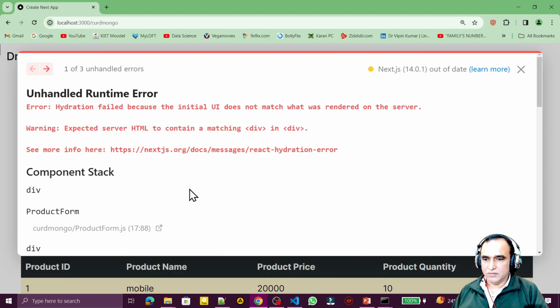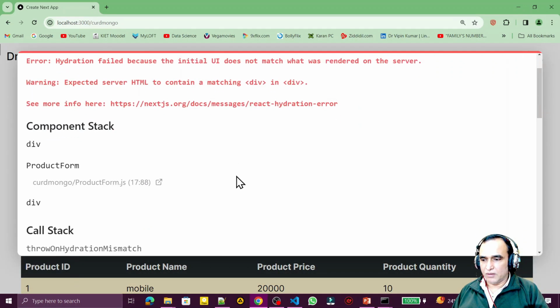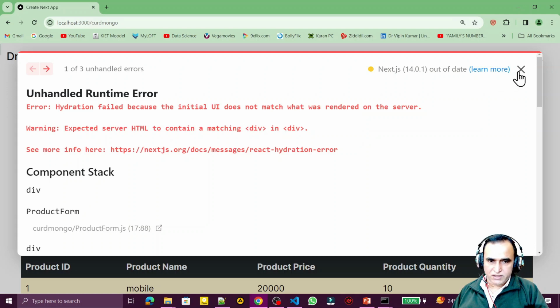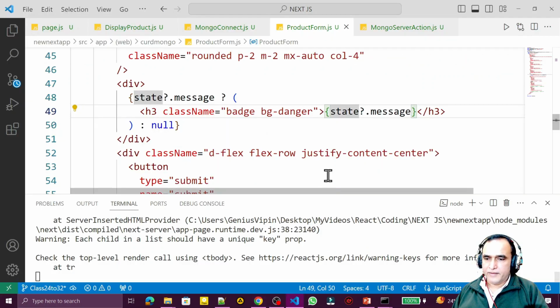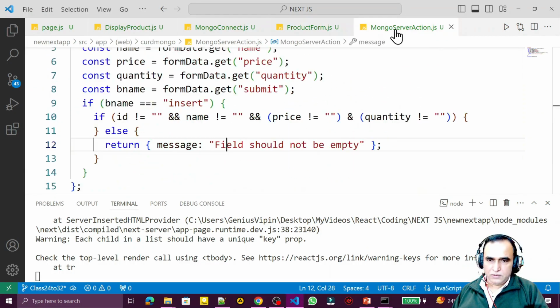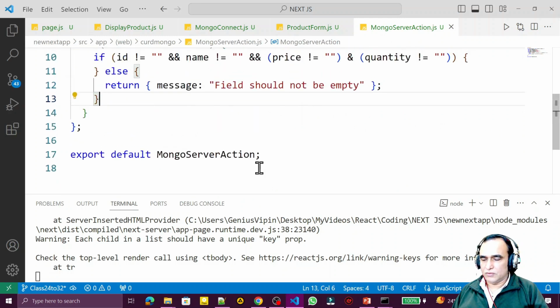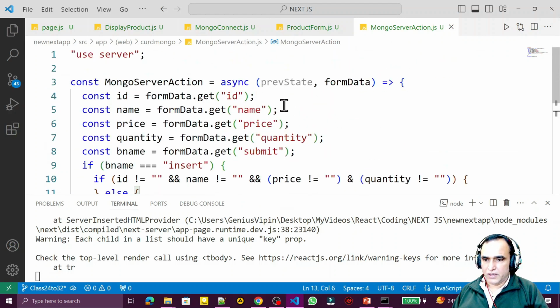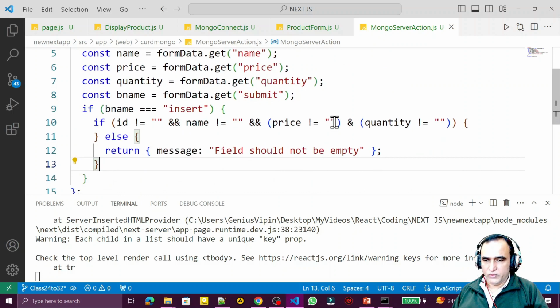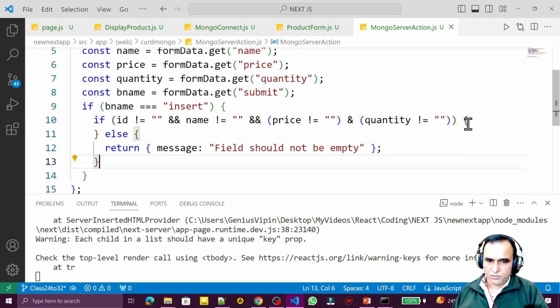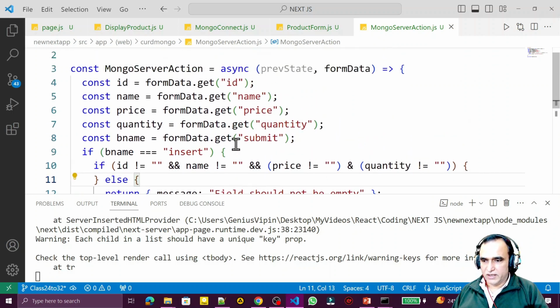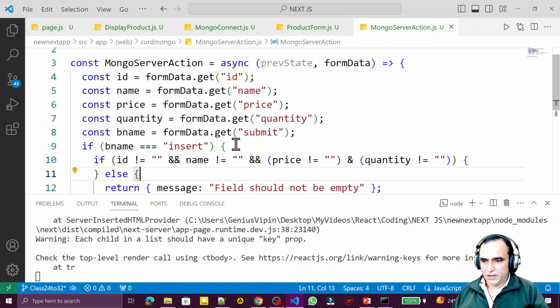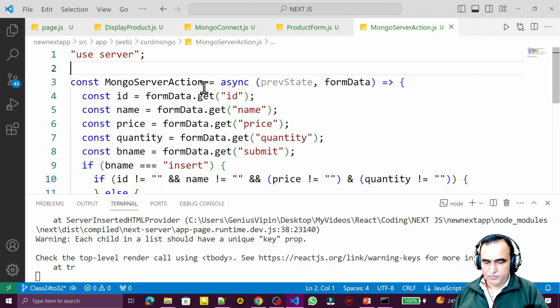We have some hydration problem also. Okay, I see this, no problem. Okay, and the form is there and this is ready. So we have this async. Now I am going to insert the information in MongoDB also. For inserting data in MongoDB, I need to first of all import mongoose like this.